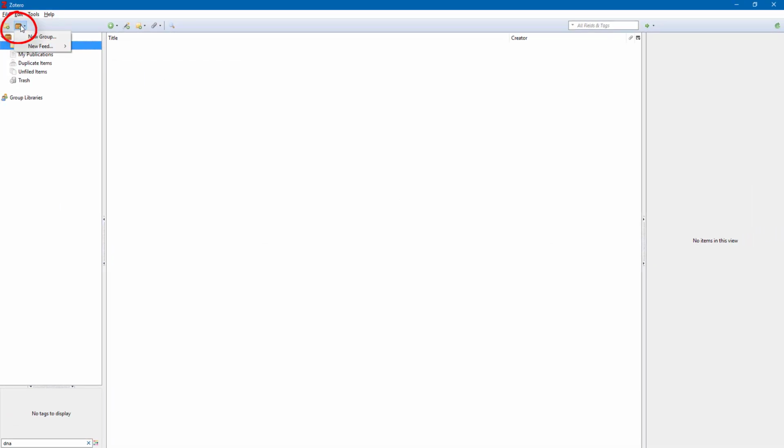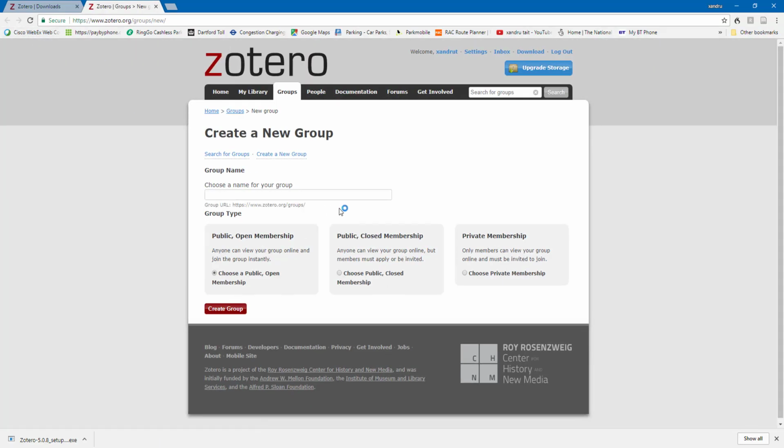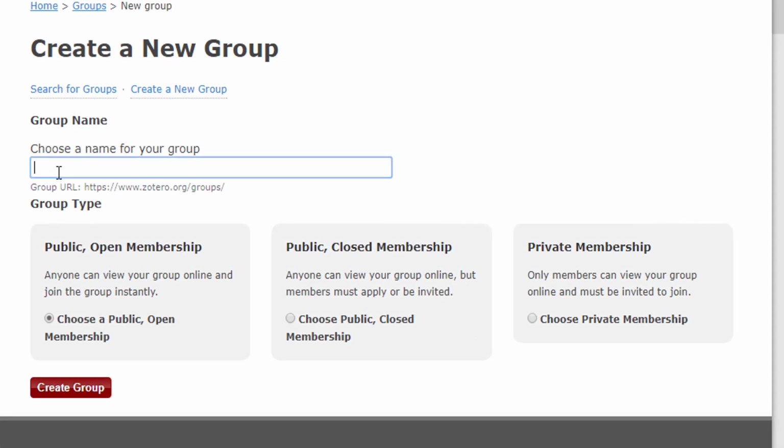There is New Library, so I can create a new group by clicking on it. Now what it does, it goes online, so what you do is you create groups where we can have references in it to share with different people. So I'm going to type in there Science main. Underneath it gives me the URL I can use to share with different people, or the public can access that if I allow them.